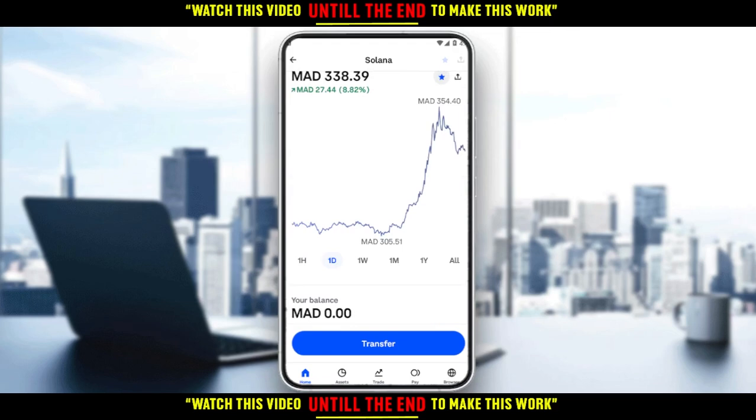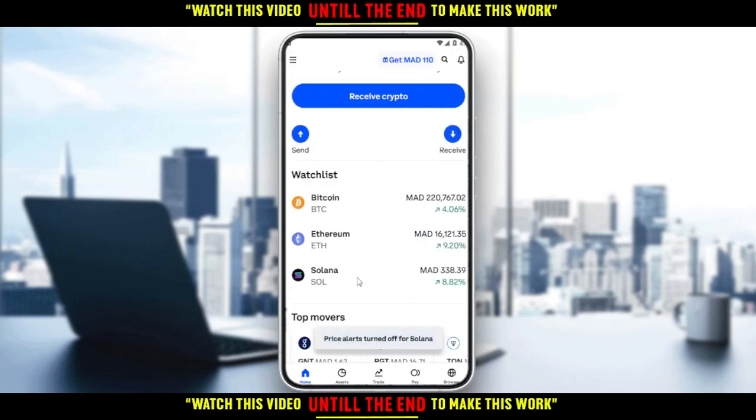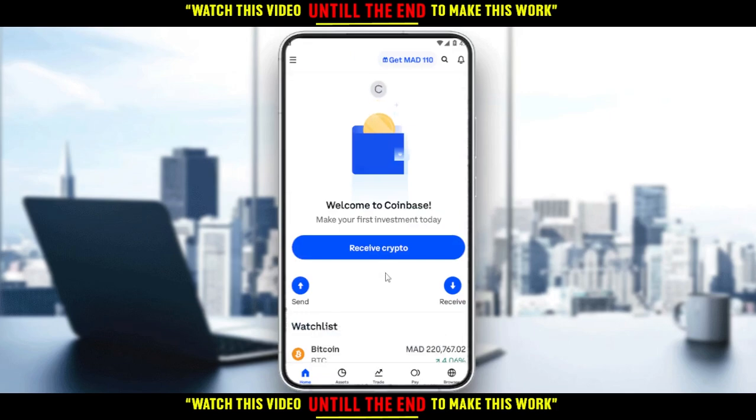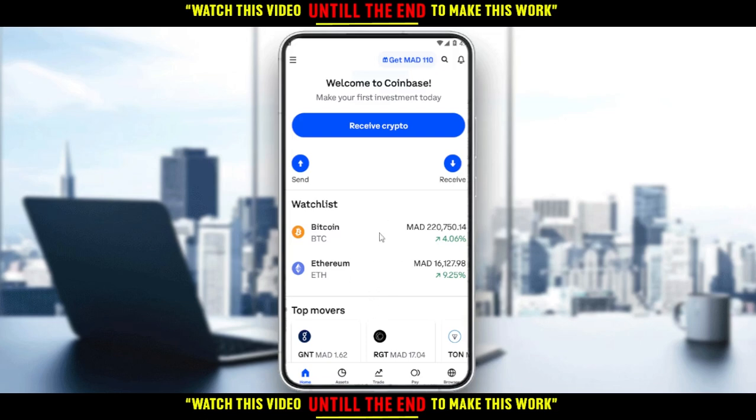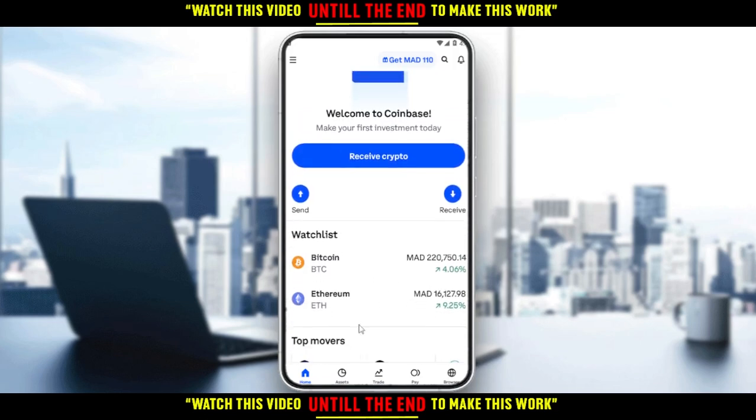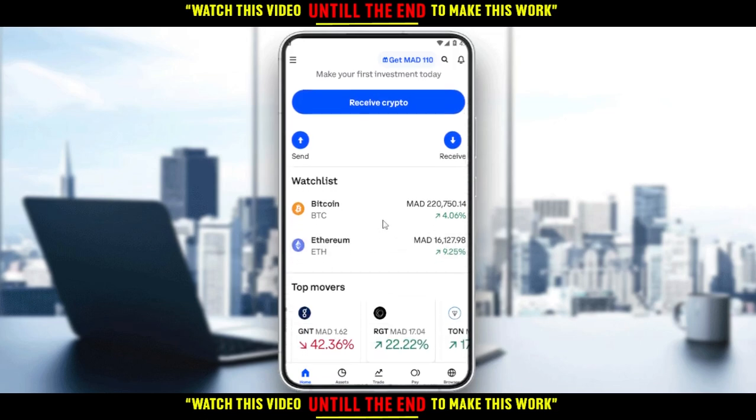If you click, it will be blue. So if you click on that and make it white, and we go back now, and of course we'll need to refresh, first of all, we will not find it anymore on our watch list. Of course, if you want to add any other crypto, just go and find the crypto that you want.